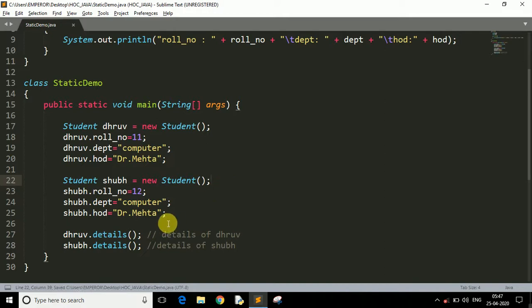So here what we are doing is initializing the HOD two times because we have two objects. Now if I have five objects, I have to initialize this HOD five times. But there is no meaning in initializing the HOD five times, because if the department is the same, then I can initialize this HOD one time only. Okay, and to do that we can use the concept of the static keyword.